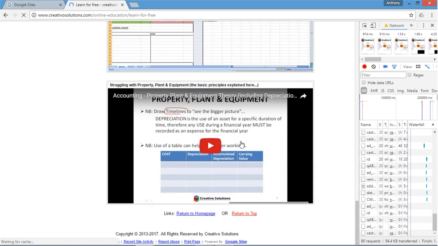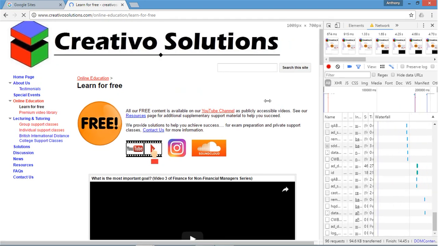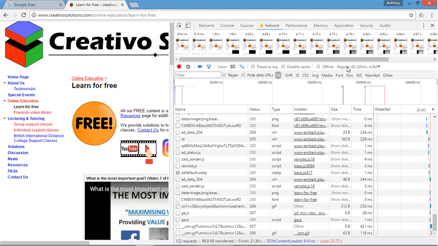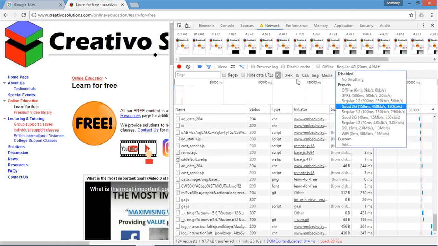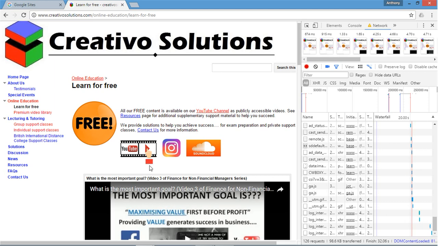You can see how long that took to load using the speed that we've selected here, which was regular 4G. If I slowed it down, it takes even longer to load, and that is definitely problematic from an access point of view. So this is definitely one page that needs to be improved.